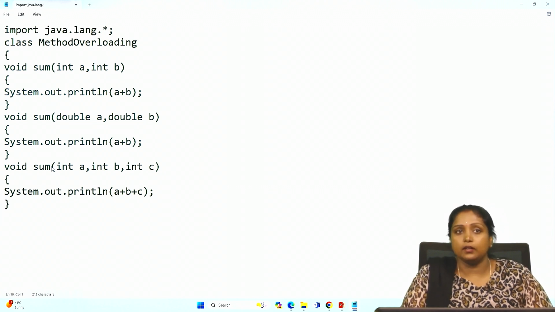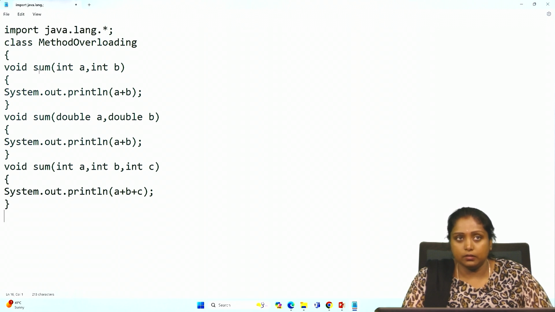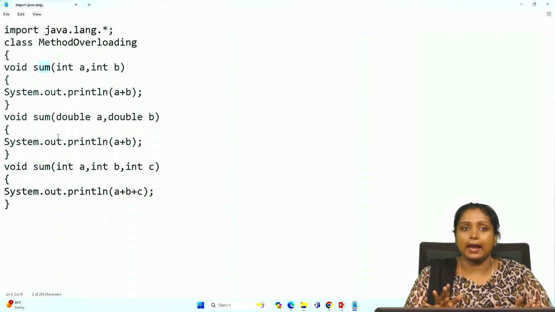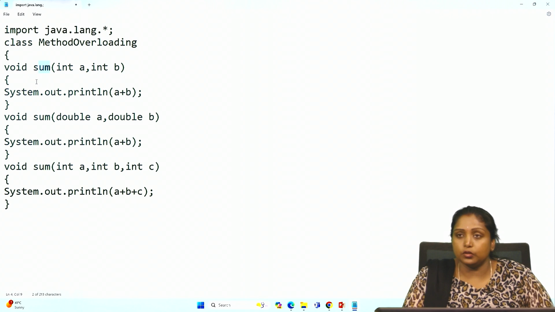So here, what is the difference? The method name is the same here. What is the method name? Sum. Sum is my method name, which is the same. So what is the behavior of this sum? It is used to add two values or three values, so it is used to find the sum.